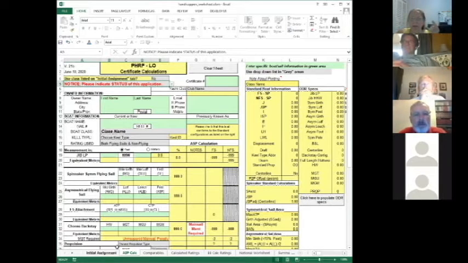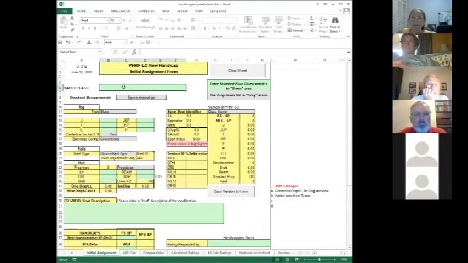I need to get this rated so he can race. And that's where the initial assignment tab comes in. So this is where you put all the basic information for that class to get it a rating. Your district gets together and they decide what the rating is.